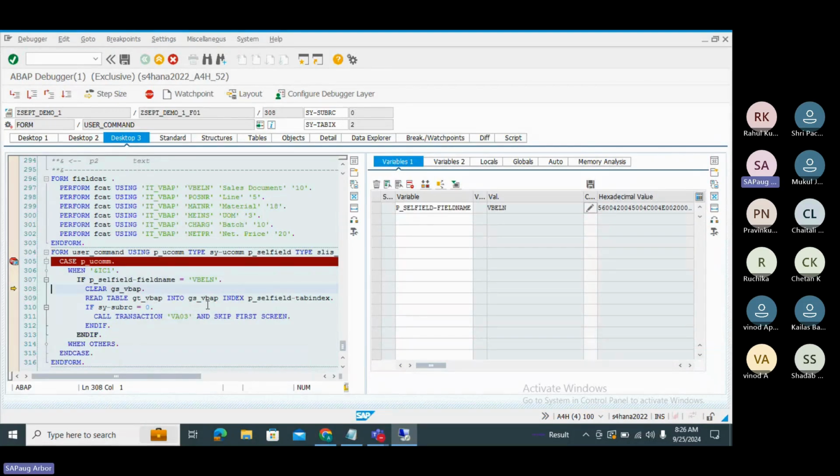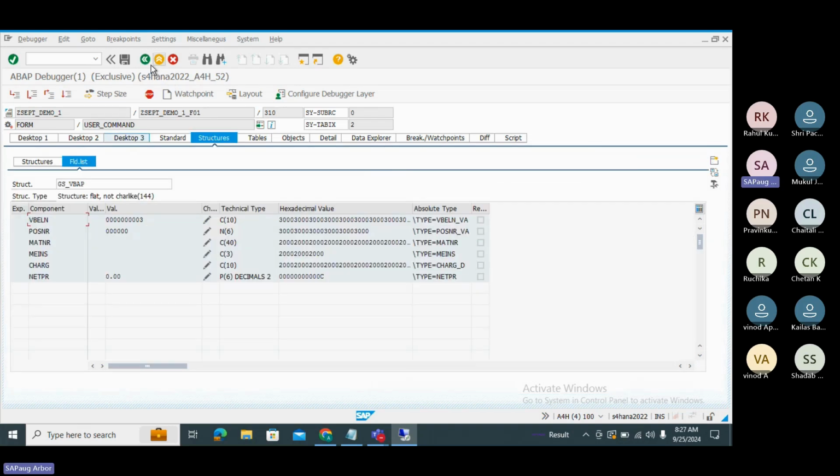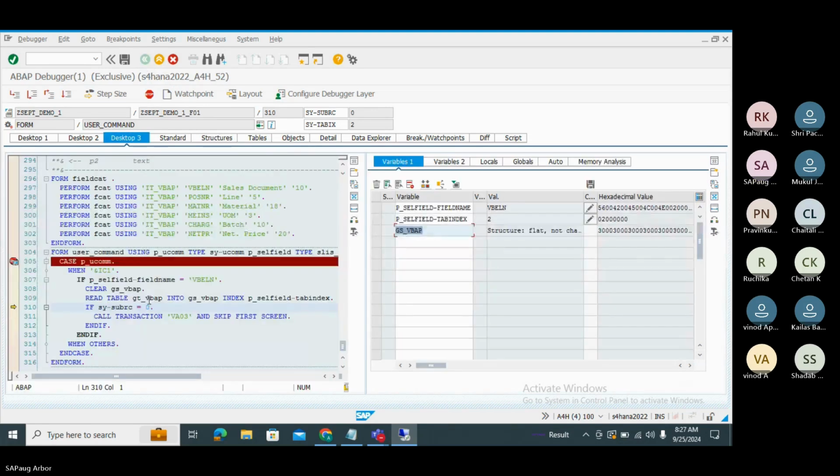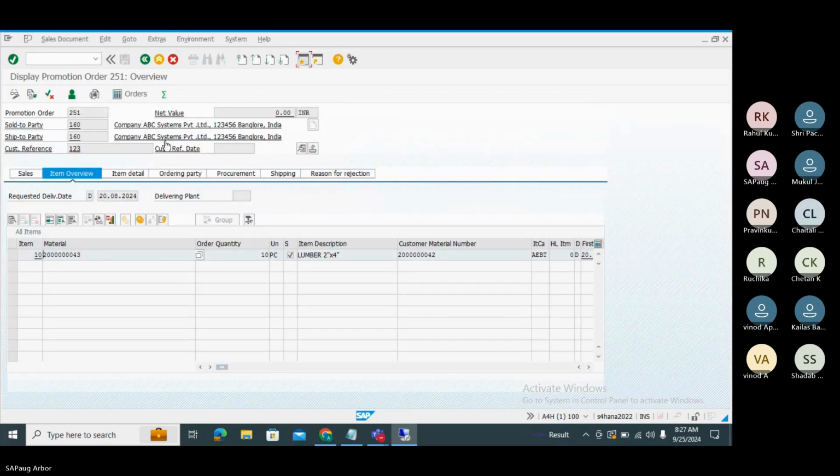So field name is VBELN, then tab index is 2, it is correct. Then VA03, it is also correct. Call transaction.